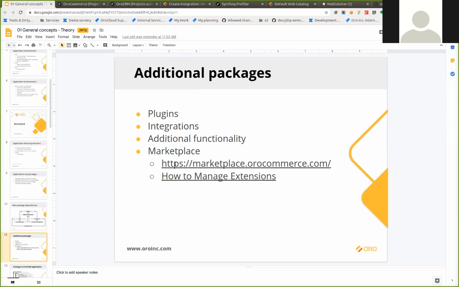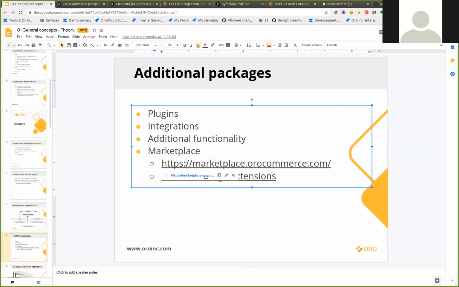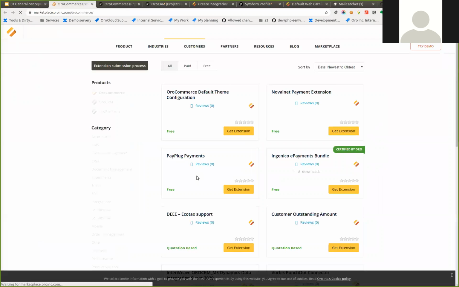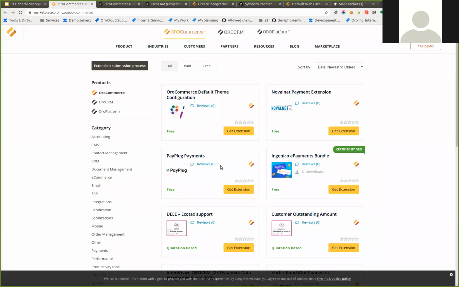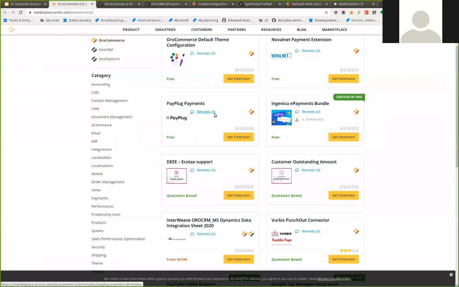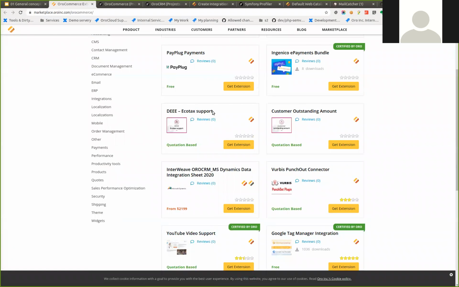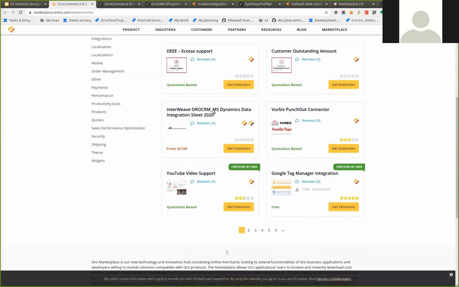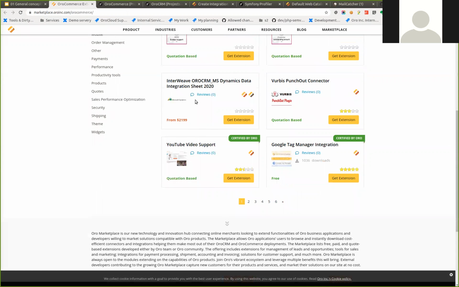And also we have the Marketplace. In the marketplace, there are plenty of extensions. There are a few extensions for the payment bundles. There are new extensions for the default theme configuration where you can play with the theme colors being used. And there is also, for example, Google Tag Manager integration, support for YouTube. There are plenty of those, and you can check.